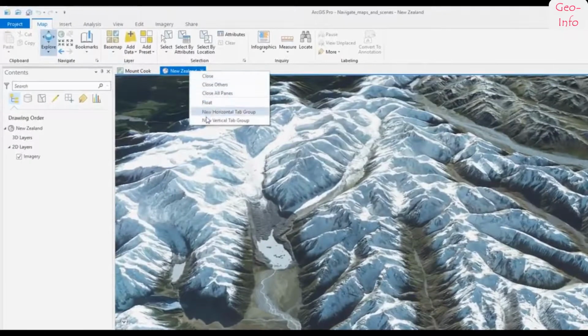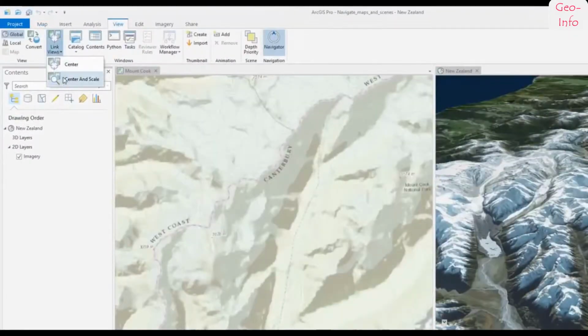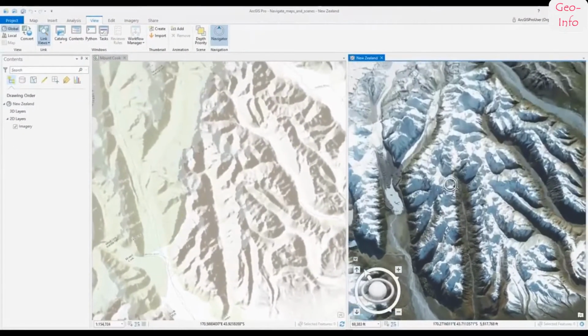You will then create a vertical tab group, link the 2D and 3D views together, and then explore your linked map and scene simultaneously.